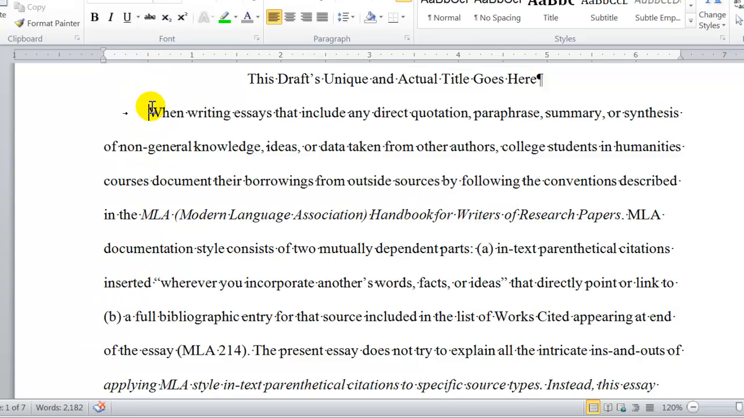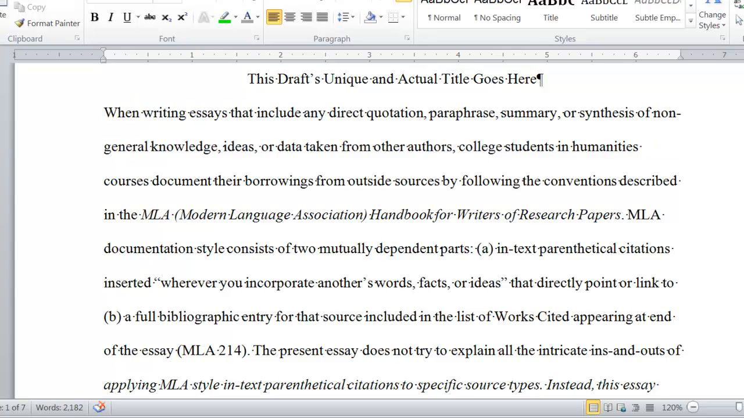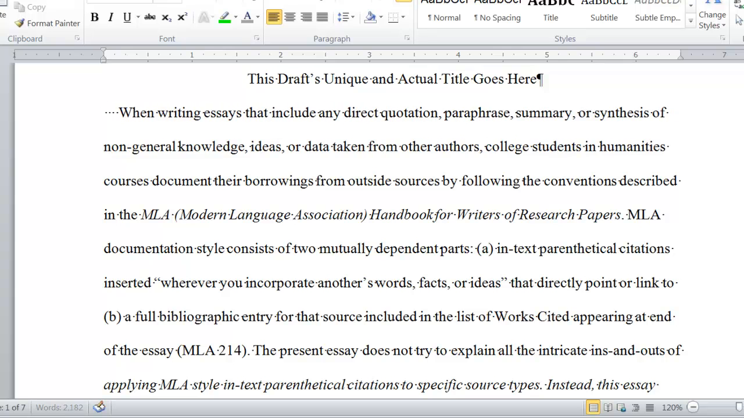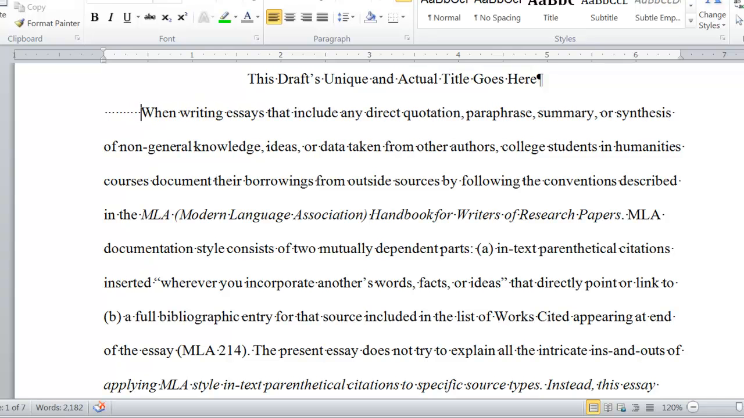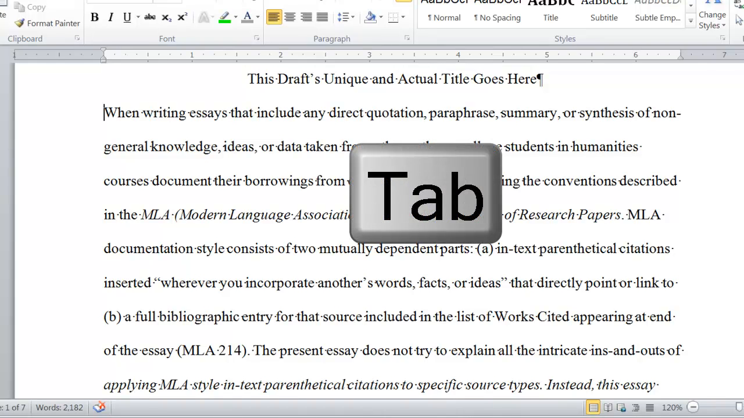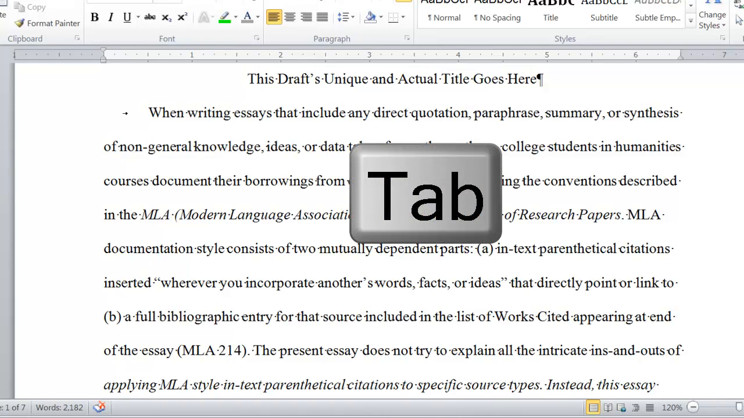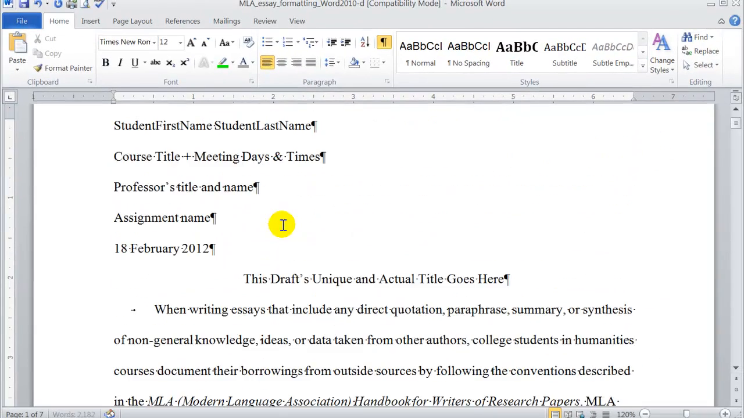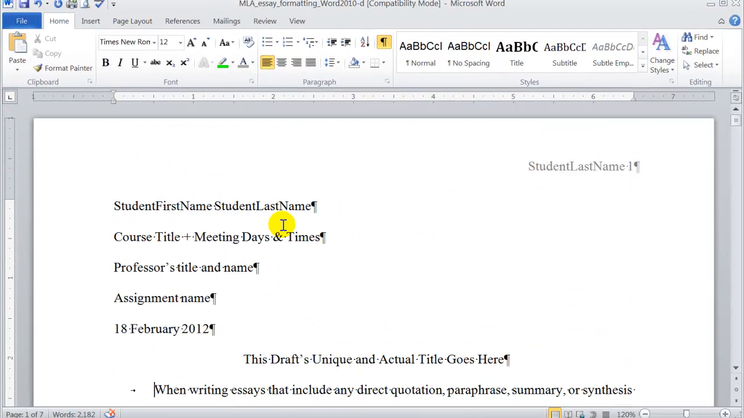Now, many students who don't know about the Tab key, what will they do? They will press the space bar 5 times. 1, 2, 3, 4, 5. Well, number one, that's not 1/2 inch. That's 1/2 inch. But number two, it's just easier and cleaner to simply hit the Tab key once. And having done that, we have now set up and formatted your draft's heading information correctly for page 1 following MLA style and using Word 2010.